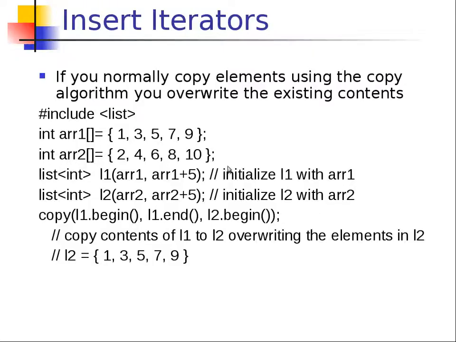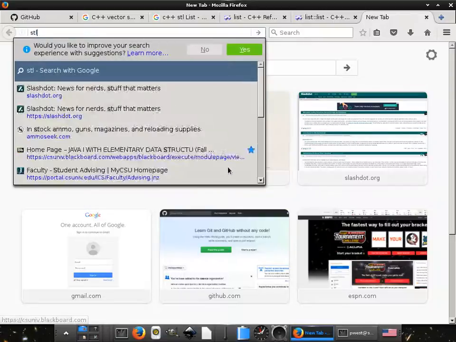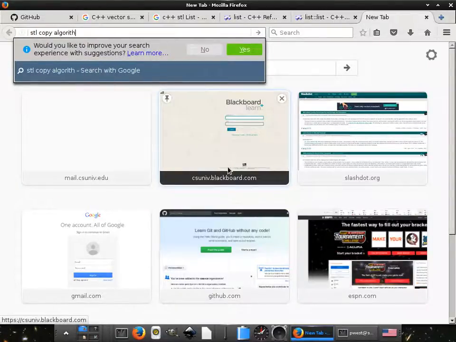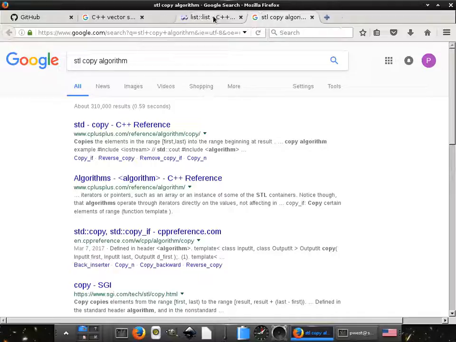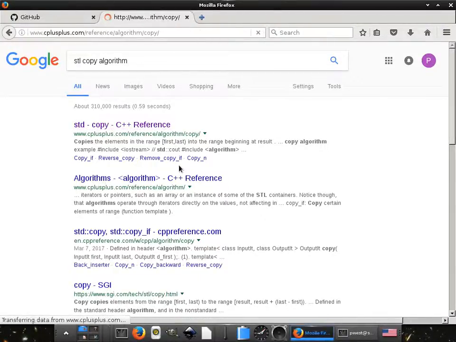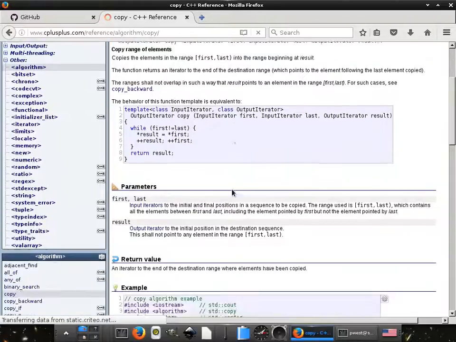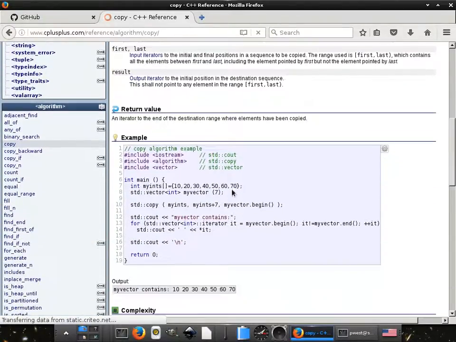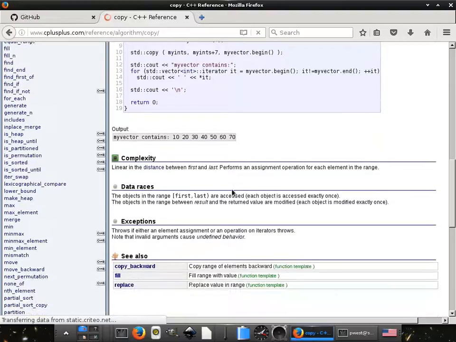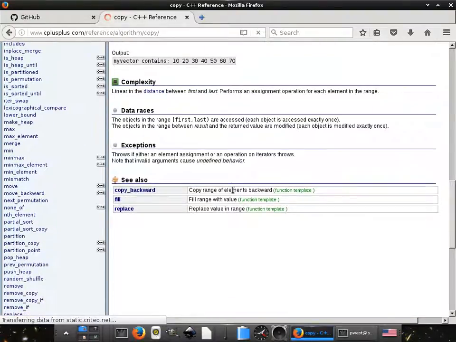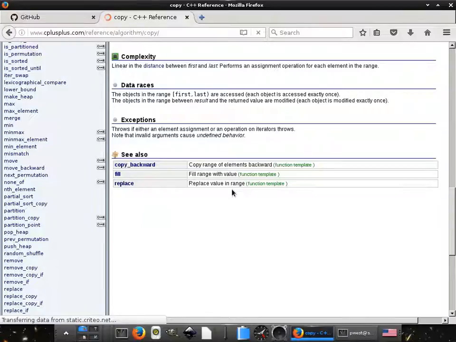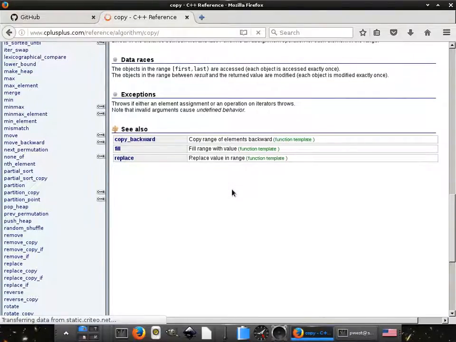Let's go see if the internet will tell me why. STL copy algorithm. Isn't this amazing? Copies into the range, the result, and so on. You can copy things backwards from first to last. An iterator, complexity, data races, exceptions, throws. Oh, it doesn't tell you. Huh. All right. Look, you can also fill and you can replace.